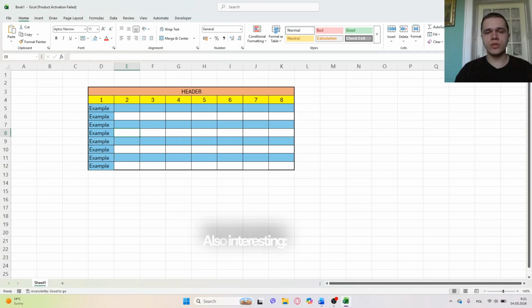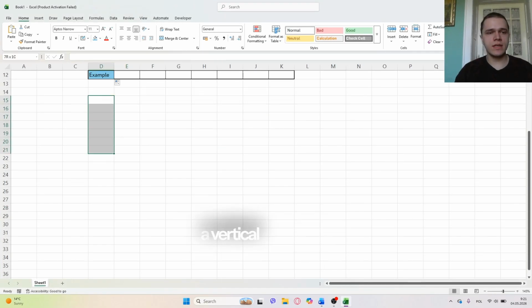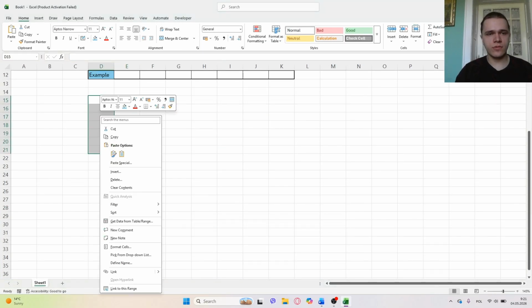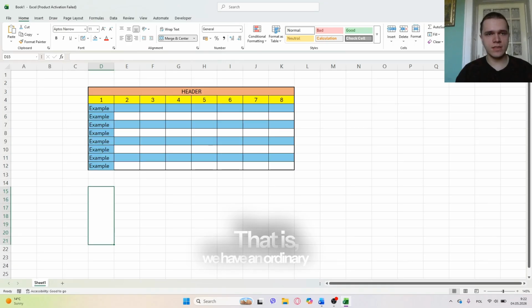Also interesting, you can also merge the cells vertically, in the same way. That is, we have an ordinary cell. Here you can also look at the shading.